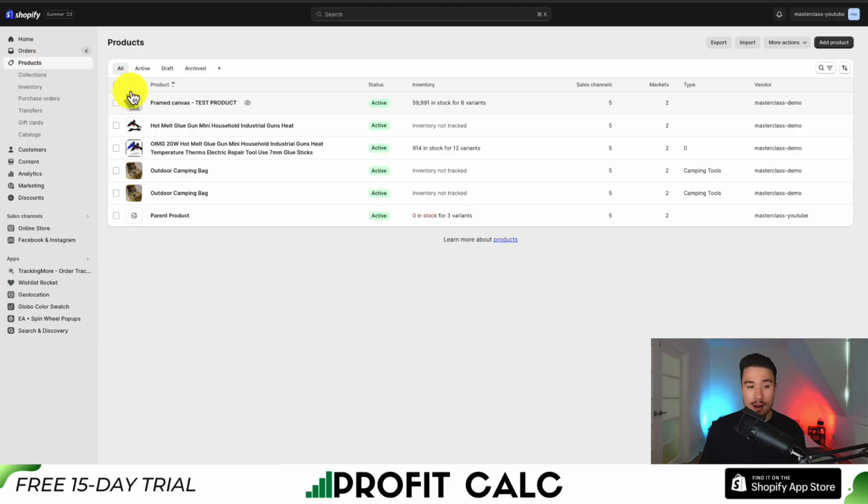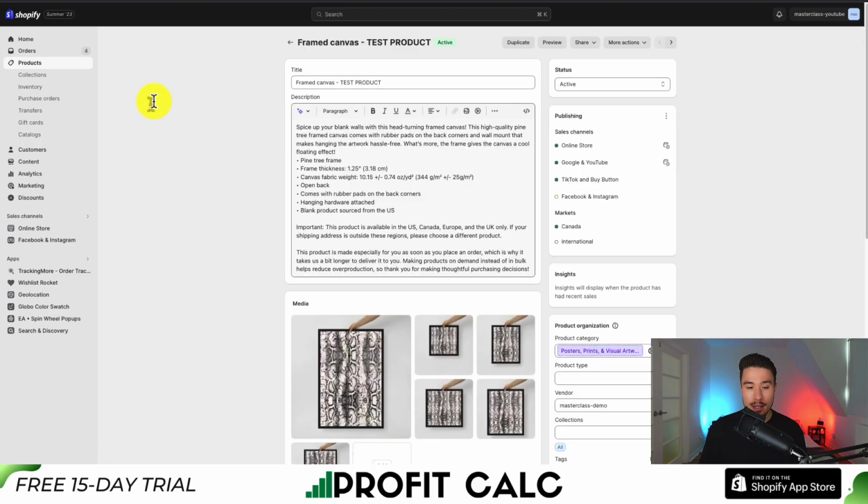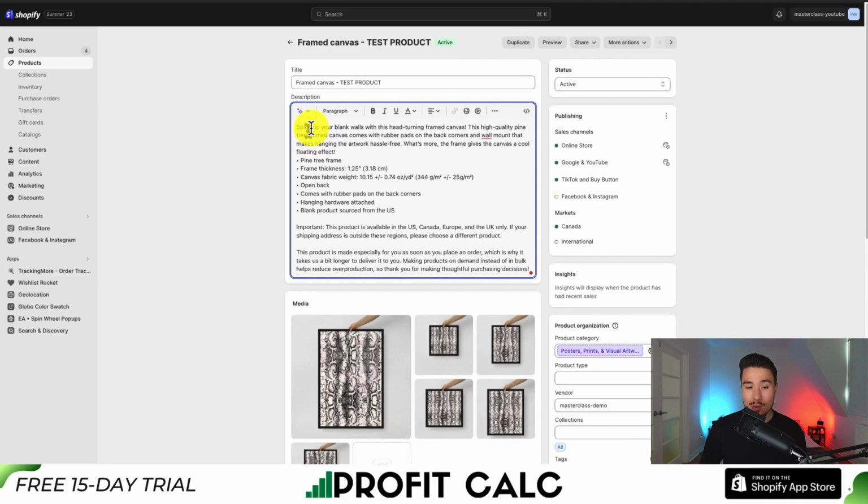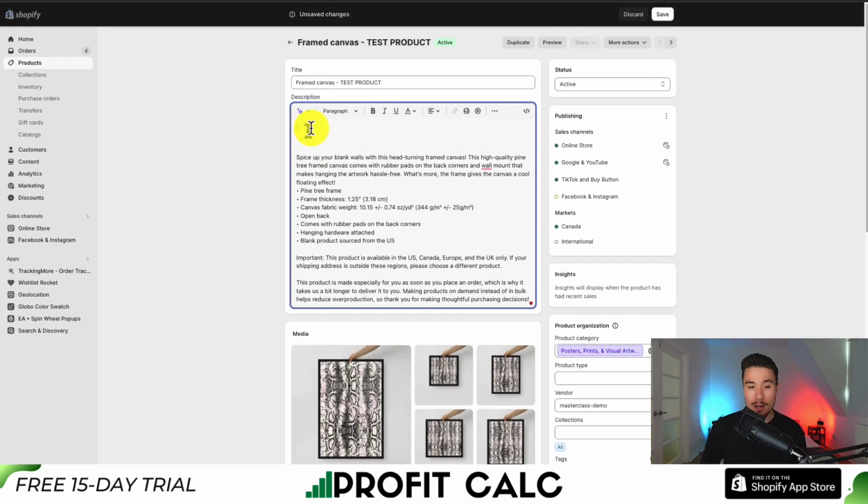To add it to the product page, let's go back to our Shopify dashboard. We'll go to products. I'm going to go to this framed canvas product. You can see there's an existing description here. The way you add this is by first selecting where you want it. Let's say I want it at the top here. I just want to hover over this insert video button in the product description section and click on it.